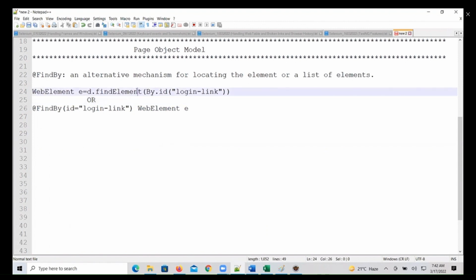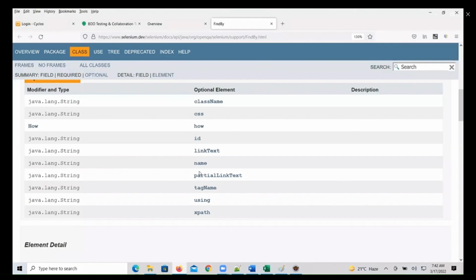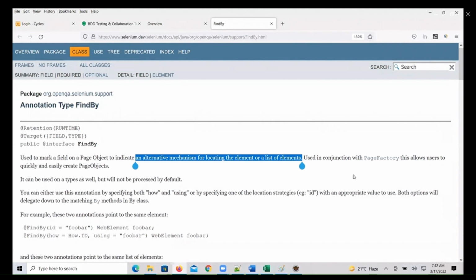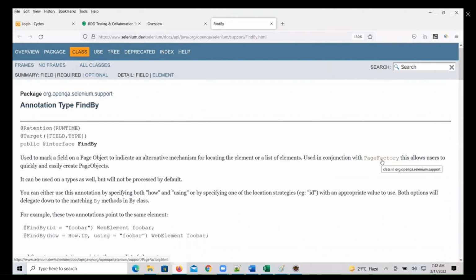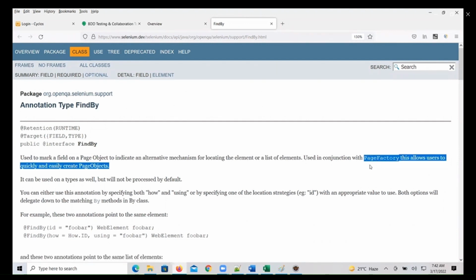Here we are declaring the variable, right? Web element something, e or x or anything. Maybe it's login, web element login. Okay, the first step is passing the attribute and its value to the find by annotation, and the next step is declaring the variable so that it can be used further in the test implementation, right?